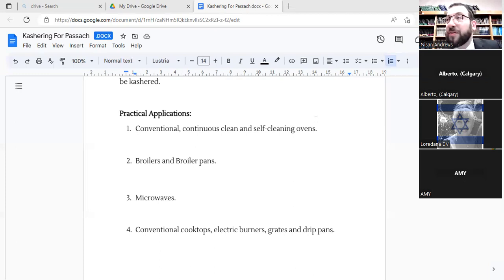Oven hoods and exhaust fans, those sorts of things should be clean. You do not have to kasher your hood, you don't have to kasher your exhaust fan, but there is frequently food residue that forms on those items. They should probably be cleaned too. If you don't, it's not going to create too much of a problem, but just for the sake of doing a thorough job, making sure everything is as kosher for Pesach as you possibly can, you'd want to do that.